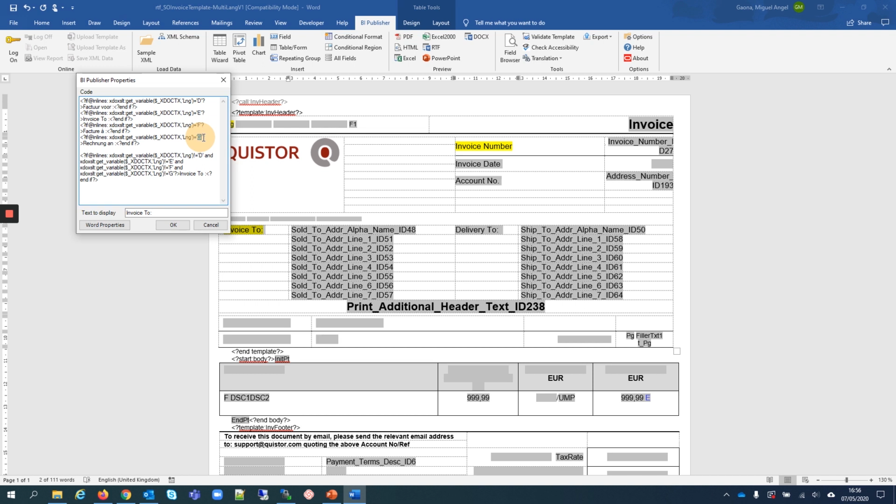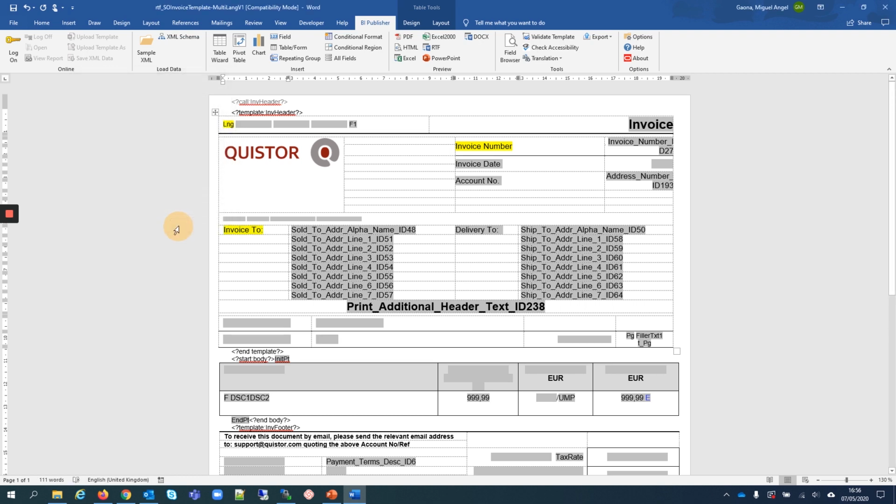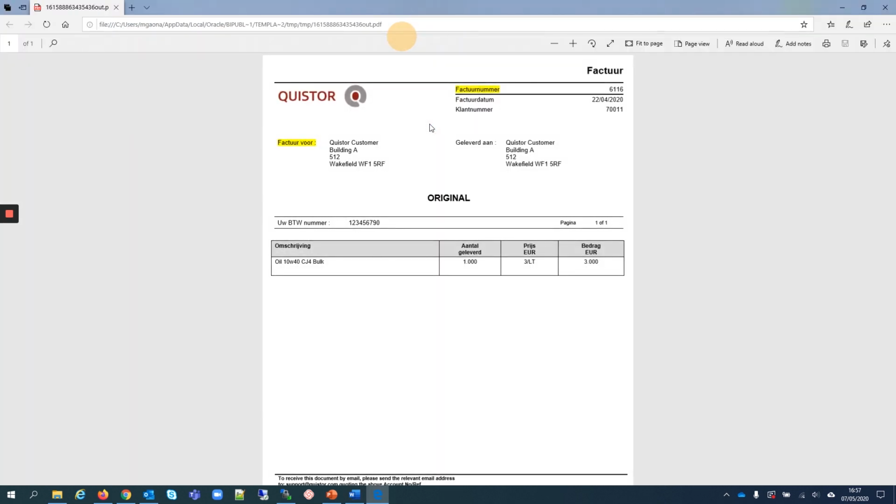And if we have another language different than Dutch, English, French, or German, we will substitute the heading with this invoice to text. So as you see, it is quite repetitive. Once you have the first field defined, it is about copy and paste into the other field. Now let me show you a preview on PDF to see if the language selection is working correctly.